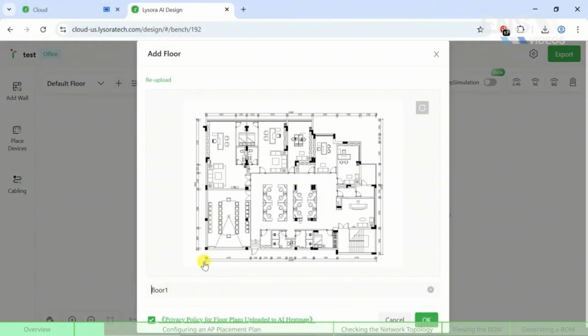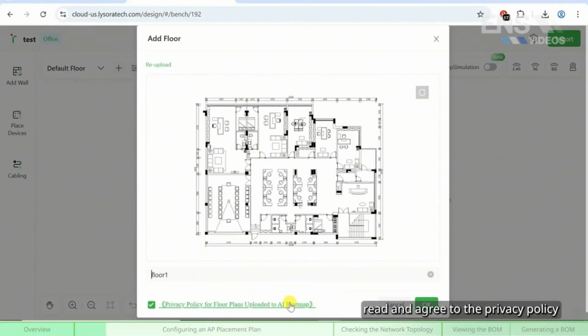Click Upload Floor Plan, select a floor plan, and click Open to upload it. Name the floor. Read and agree to the privacy policy, and click OK.